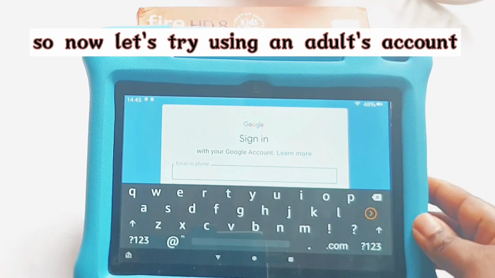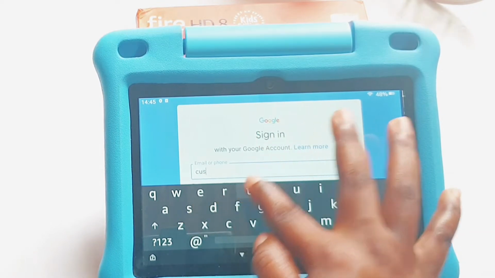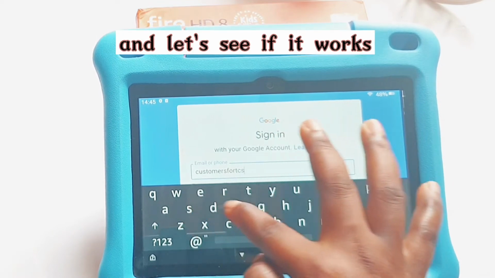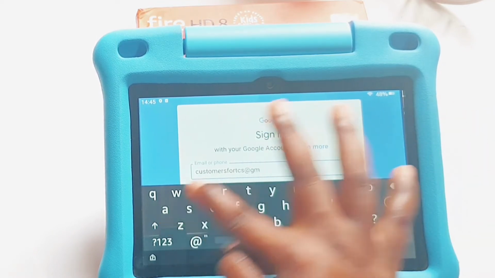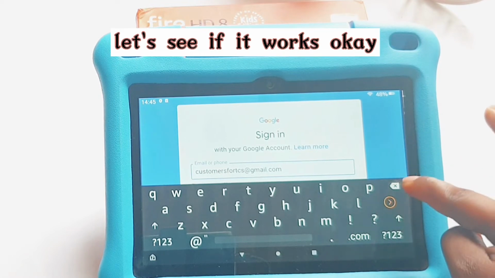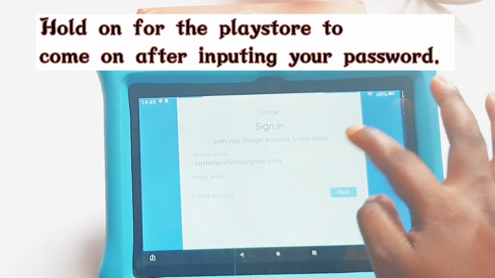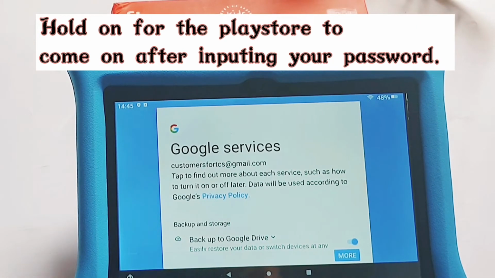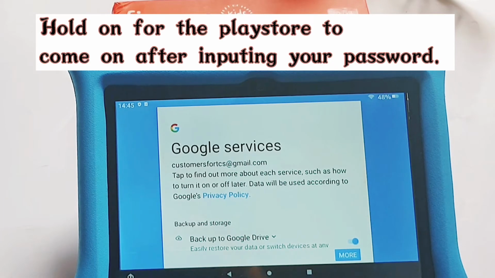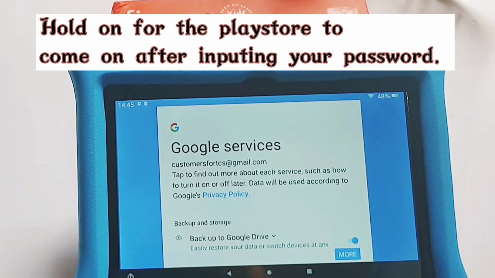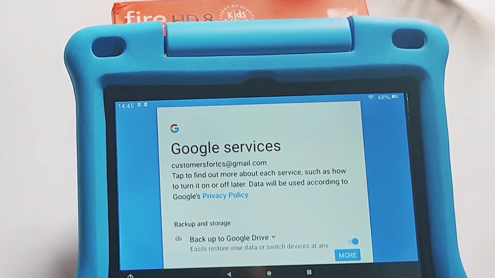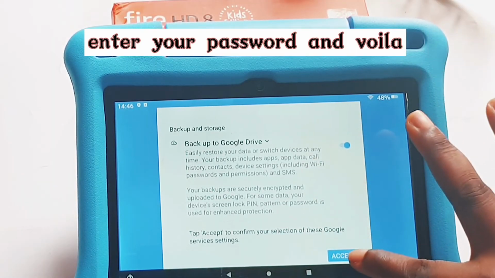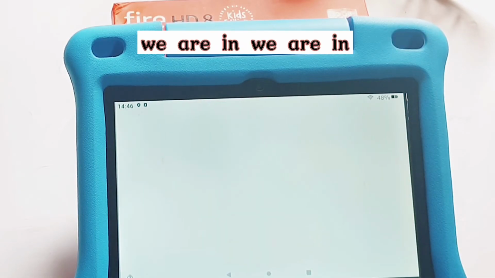So now let's try using an adult account. So I'm going to try that now, and let's see if it works. Okay. Now, hold on for it to boot. Hold on, accept, enter your password, and voila, we're in.